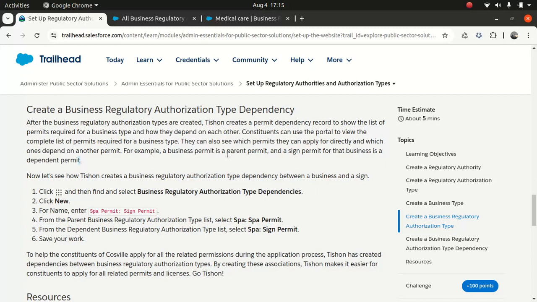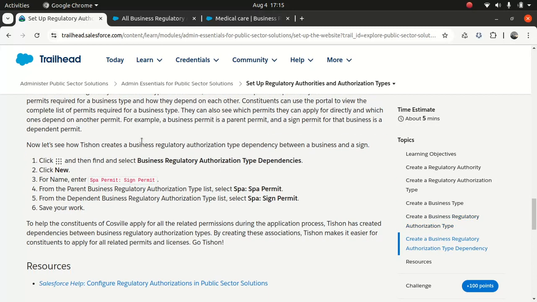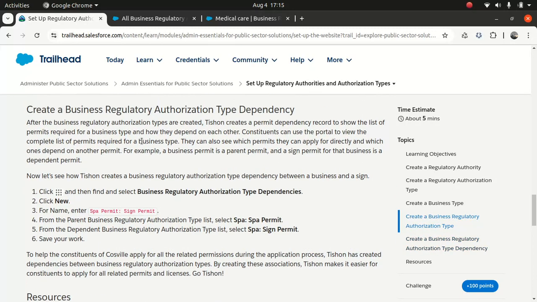Constituents can use the portal to view this. We can look at the portal later, not today. So that's how some of the few things we can do using PSS. Now, I acknowledge that it can get a bit confusing. A lot of code we need to do. Just think about it from a very simplistic perspective.